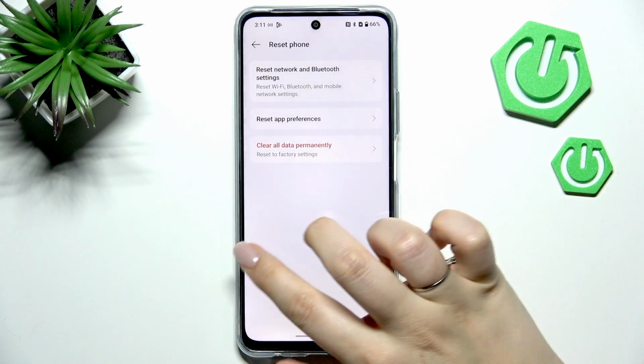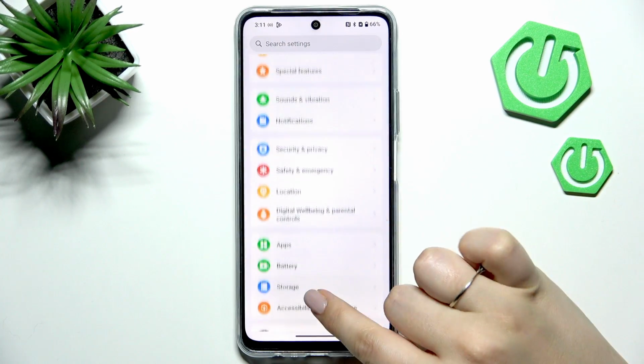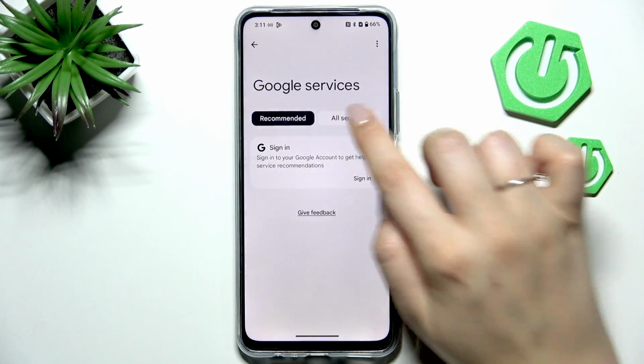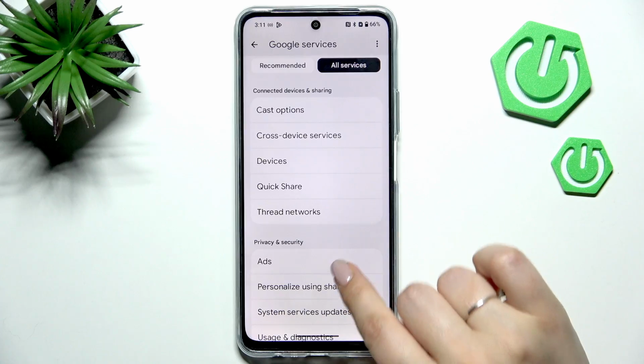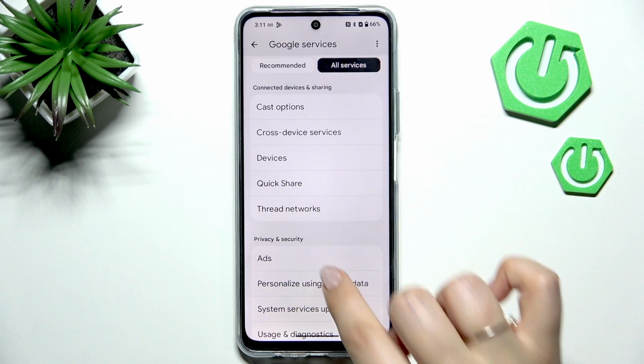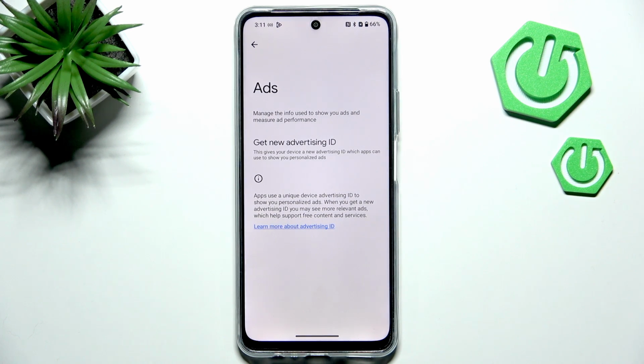Let's go to the settings first of all. Right here we have to scroll down to the very bottom to find Google. Then let's tap on all services, scroll and find ads in the privacy and security. Unfortunately, I do not have this option right now because I've previously deleted it, but I can explain everything.